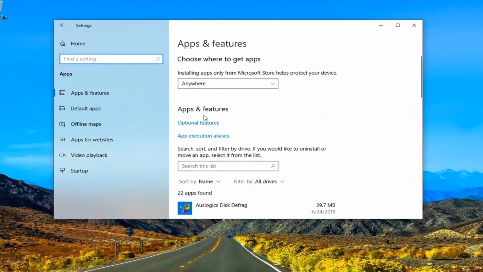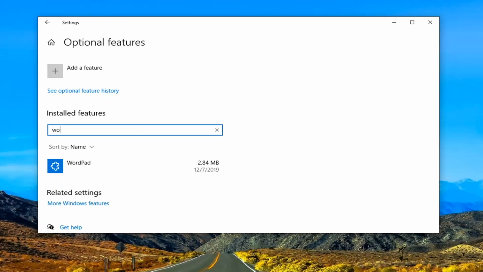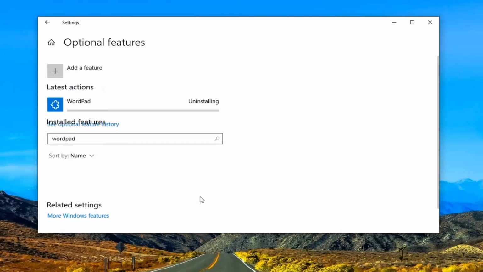Underneath Apps and Features, select Optional Features. And now in this Find Installed Optional Feature box, go ahead and just type in WordPad. We see WordPad is listed here. Go ahead and just left click on it, and then if you want to uninstall it, select the Uninstall button.